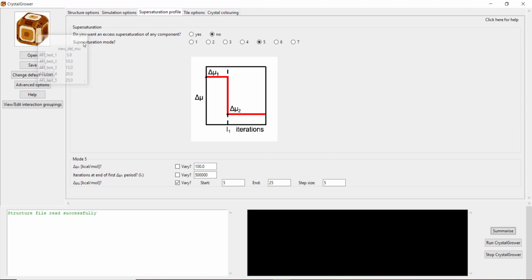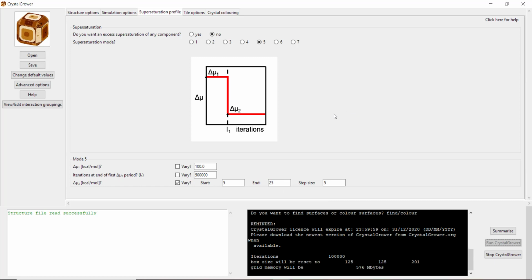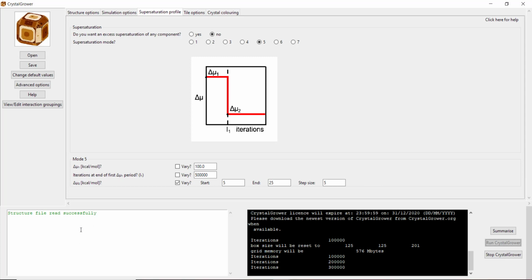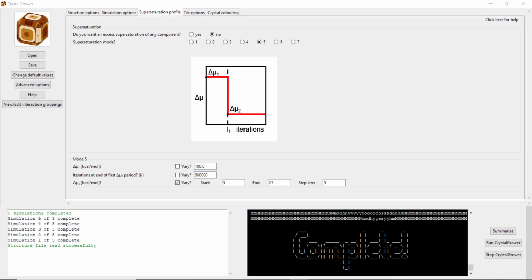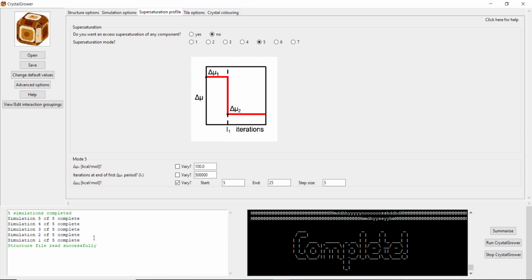So if I close this and press Run CrystalGrower, it'll start running that series of simulations. Because it's running 5, it might take a bit of time. But it'll give you an update every time a simulation is completed in this window here. So now our simulation series is complete. You can see that there's a report of each of those simulations completing in this Notifications tab here.